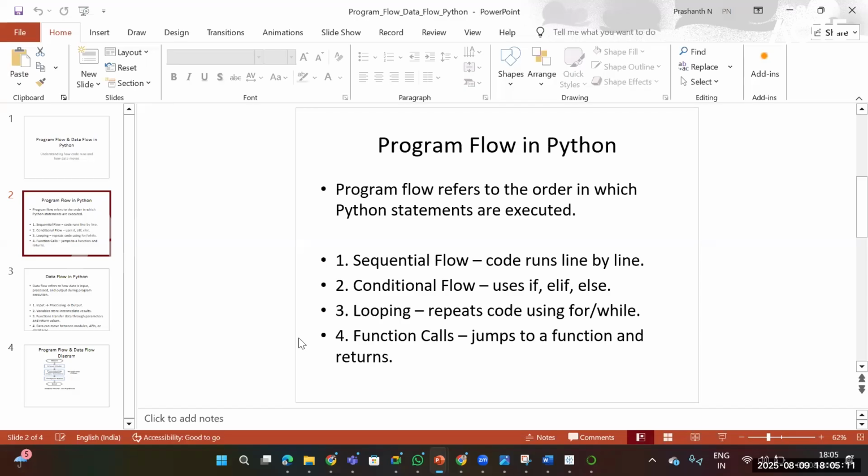Then we have looping. A for loop will work until the iterable is done. A while loop will work only while the condition is true. So it will keep repeating the code. It is always a sequential flow, but when conditional statements, looping statements and function statements come, it will go back and read it again.